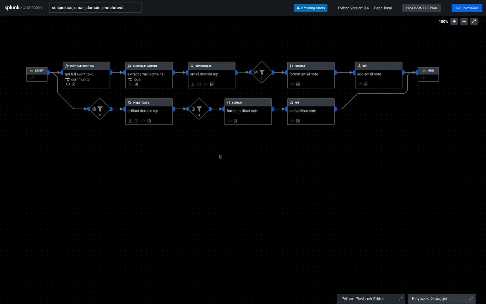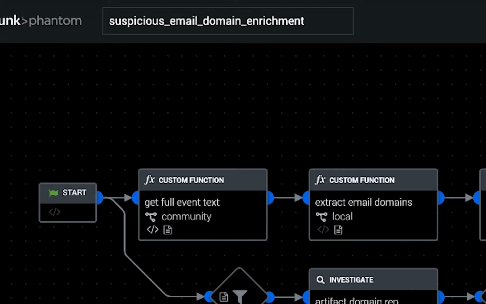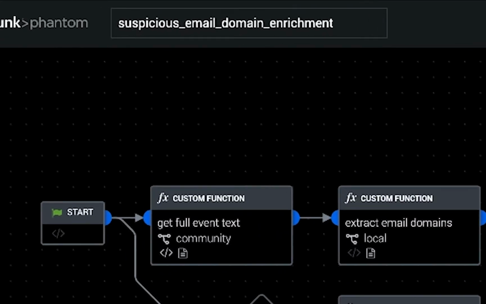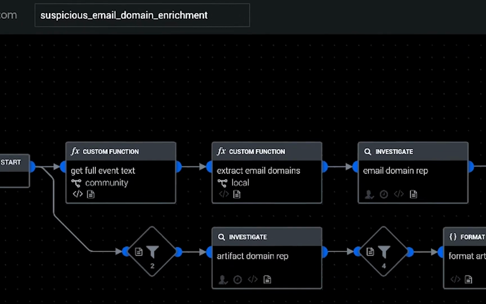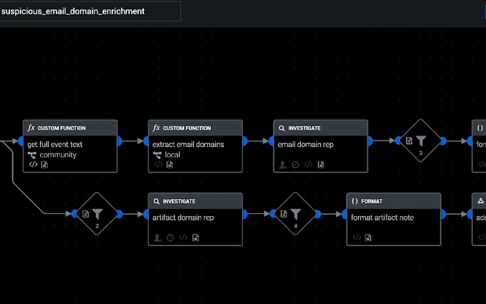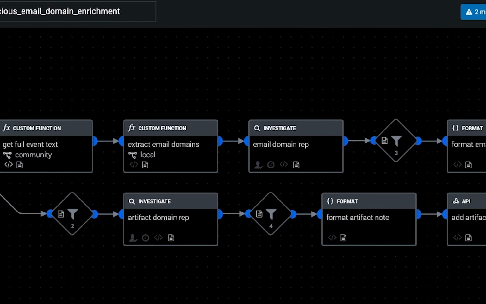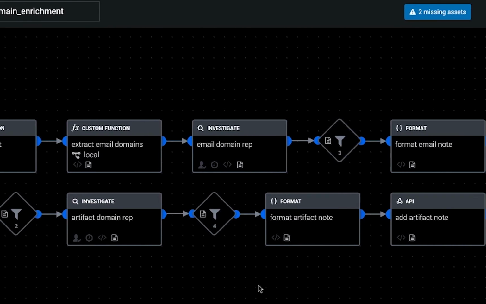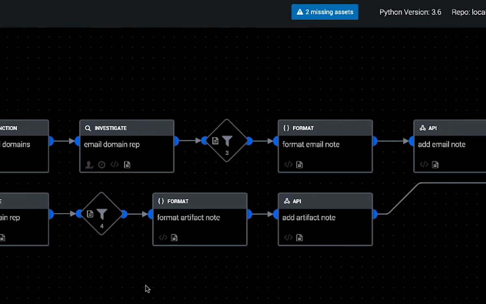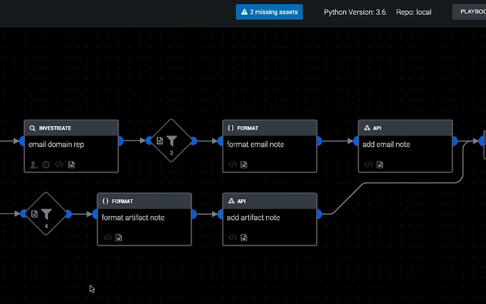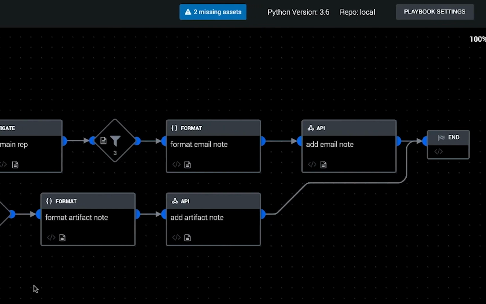Today I want to show a new community playbook called Suspicious Email Domain Enrichment. This can serve as the first part of a phishing use case in Phantom. The goal of the playbook is to look specifically at the domain names within the suspicious email. So the playbook is going to extract some domain names and use those extracted at ingestion time of the email. It's going to use Cisco Umbrella Investigate to gather reputation about those domains. And then it's going to format the result and post it as a note to the event.